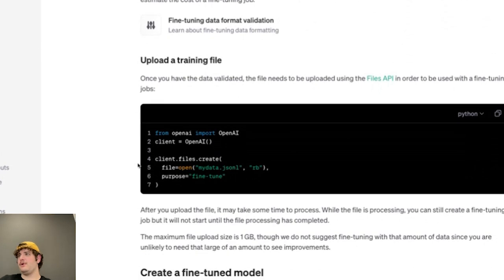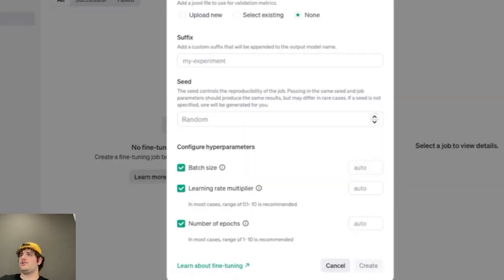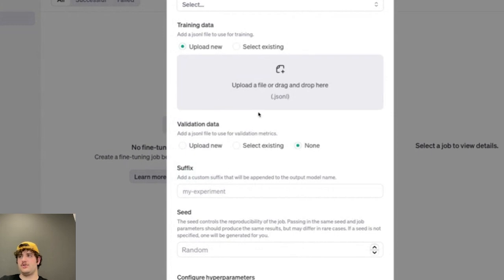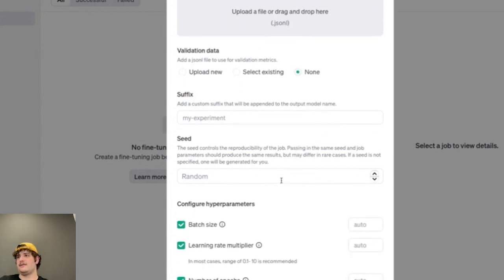So you can upload the training file just like that. They also have a very nice dashboard that makes this easy to use as well. You essentially hit create. You can drag and drop. You can provide a validation file. You can provide some things like a suffix so that you know what it's called, and a random seed and things like that.